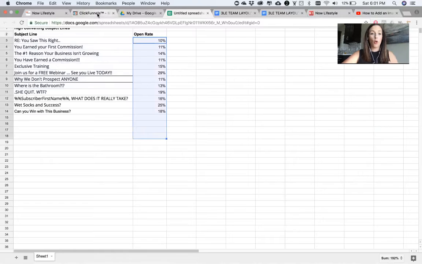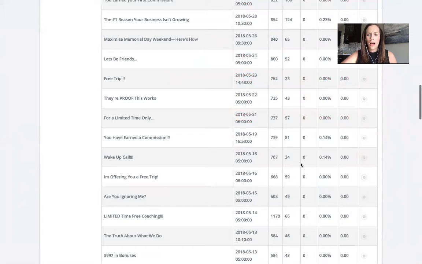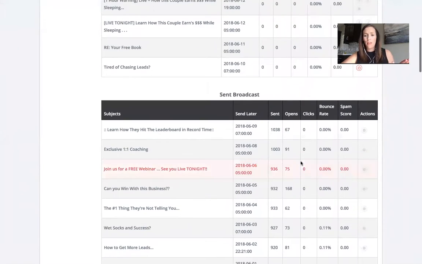And your whole goal in sending out a broadcast email is for somebody to open it and read it. So you want to really aim for that 10 to 12% open rate. As far as clicks go, I don't actually believe right now that those are being tracked, so you don't need to worry about them. Just worry about your open rate.